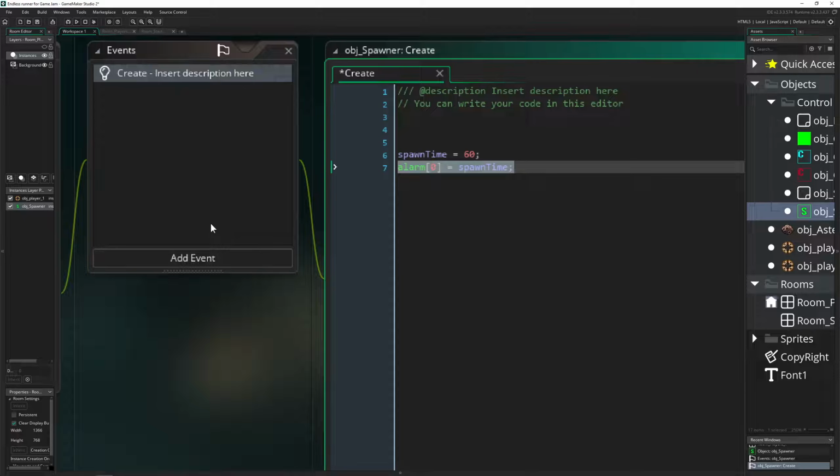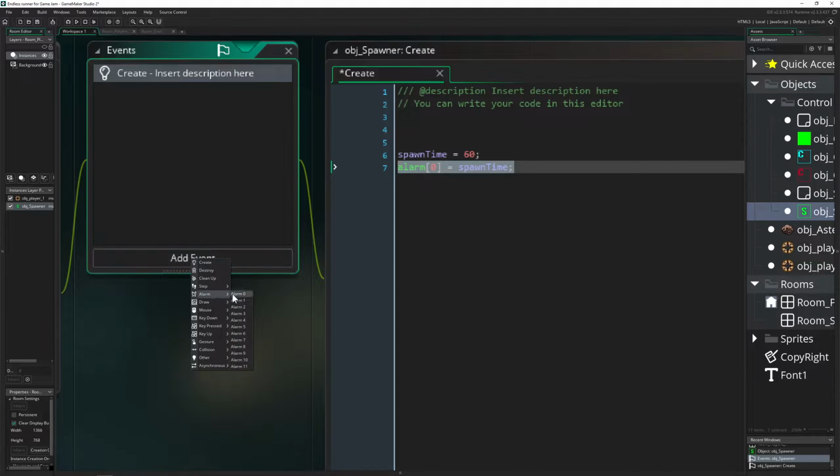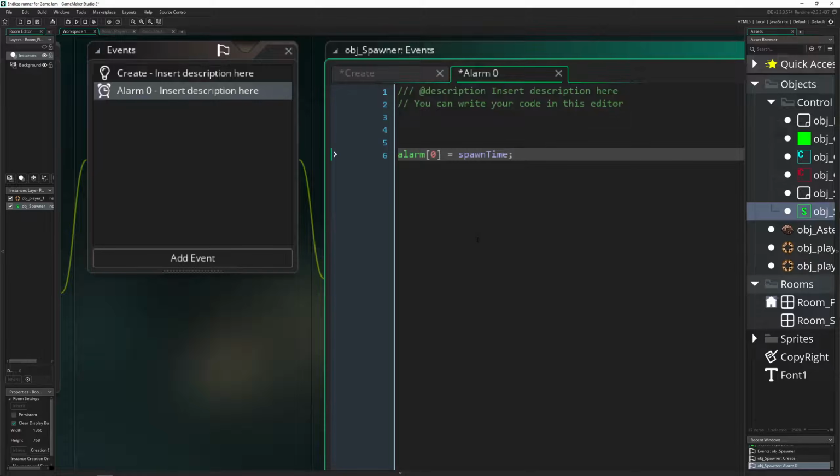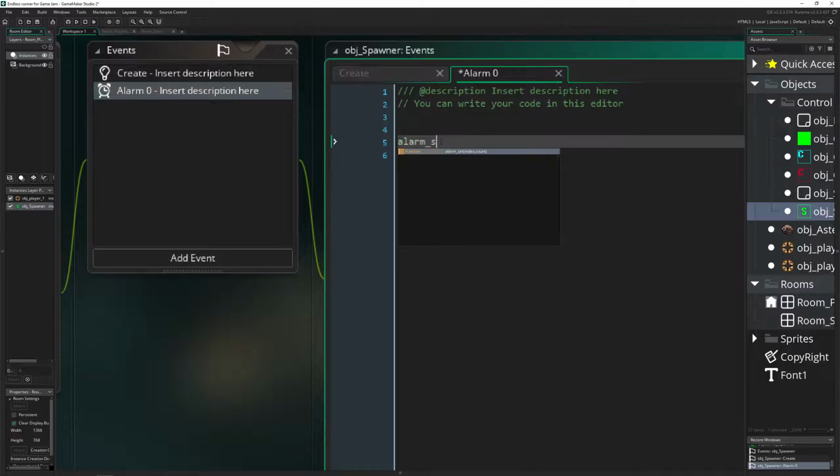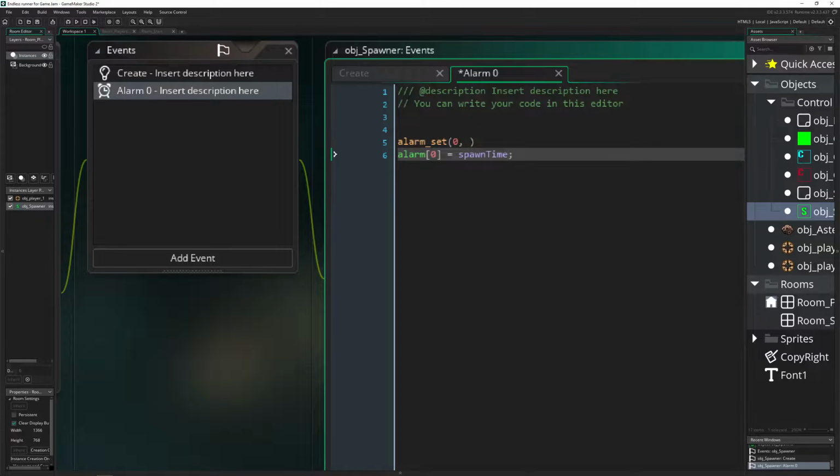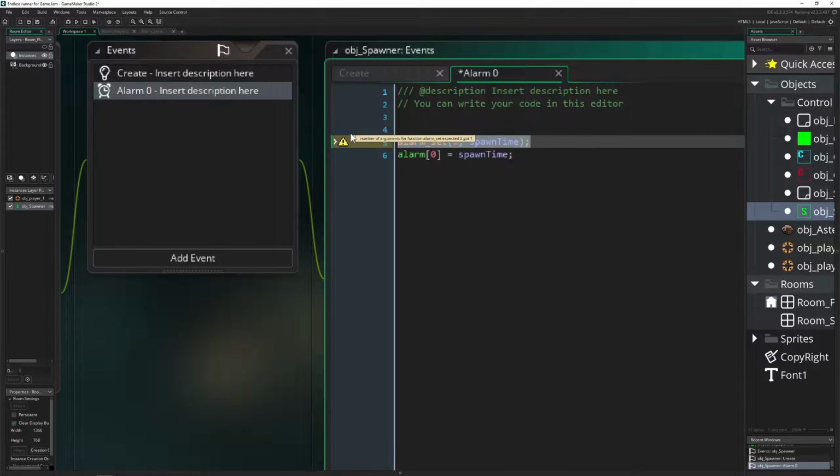This is okay, but we're gonna modify it a little bit. First of all, if you, for example, do this alarm 0 and then spawn time, it would say every second spawn a new asteroid. So basically this is already looping. Of course you can go alarm set and then index, and then you go 0. Basically two ways to do the same thing. So here you can check out which one you feel most comfortable with. It doesn't really matter, it's all the same.